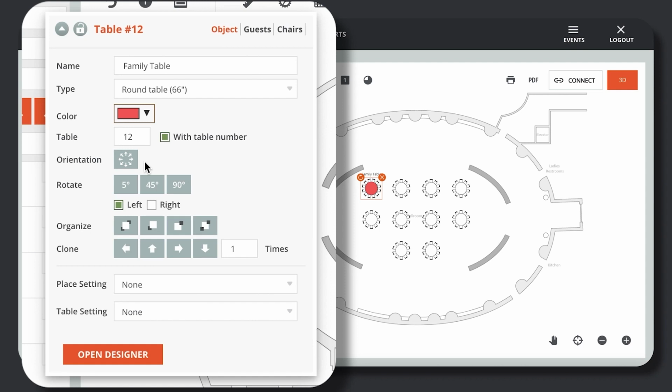Let's say we need seating where all chairs are facing one direction. Rotate the chairs by clicking the directional arrows. Click the middle arrow to reset and return the chairs to the default position around the table.